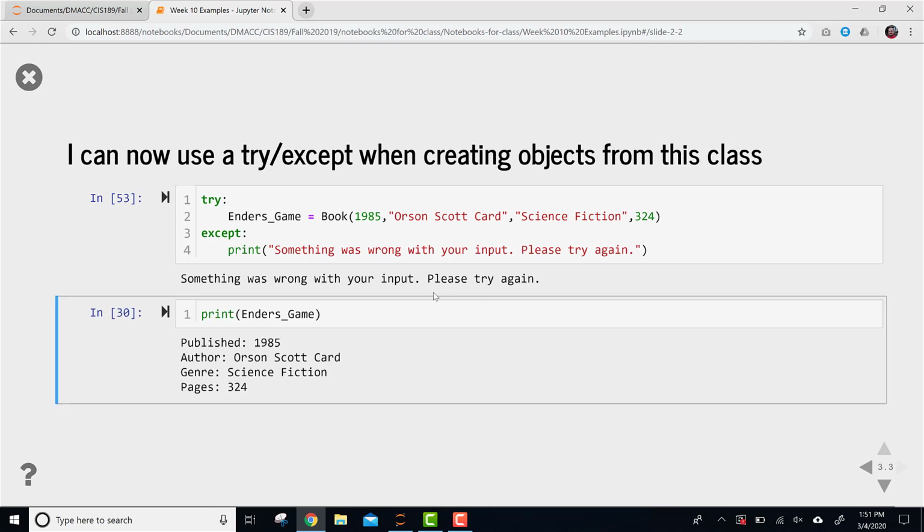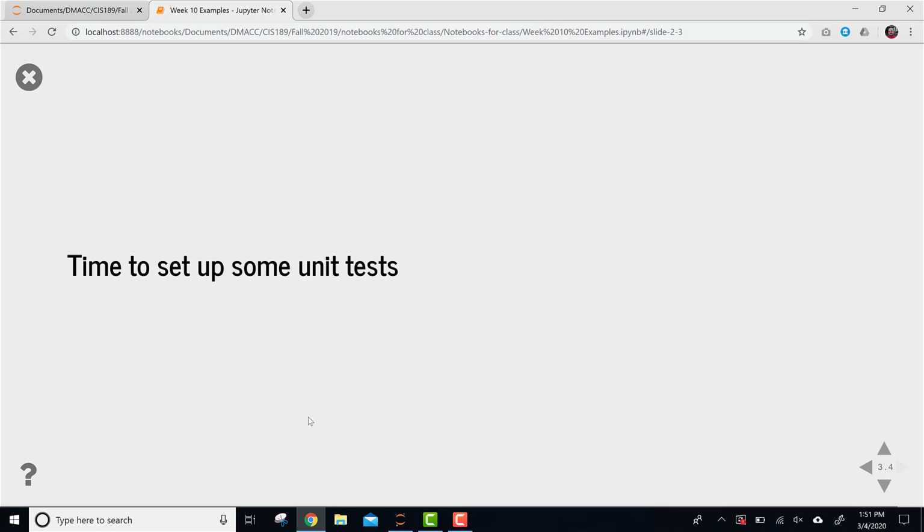And here I'm just printing the output just to show, I don't know why I do that, but I'm just printing the object information so you can see the information come out. Okay, so that's the class and the object I'm creating. Now let's unit test that.